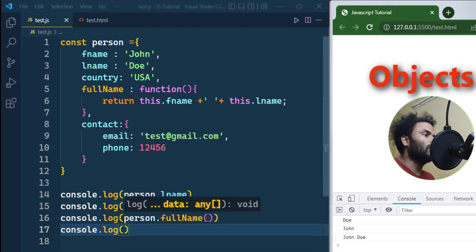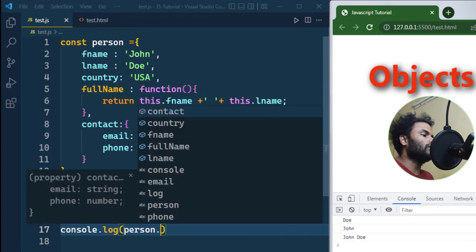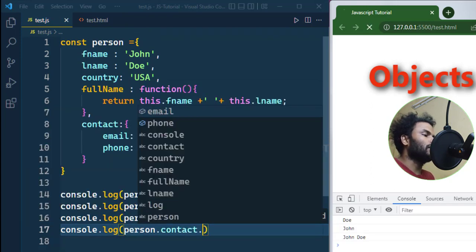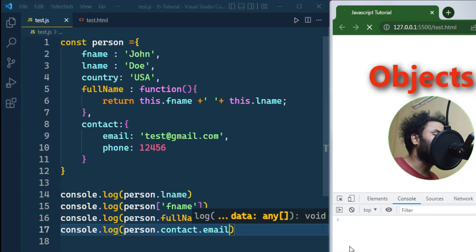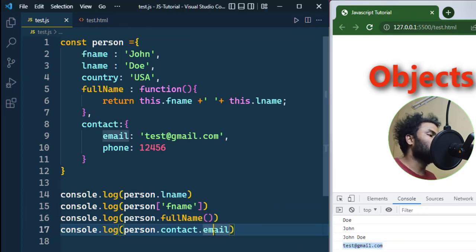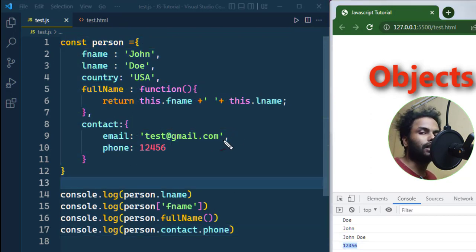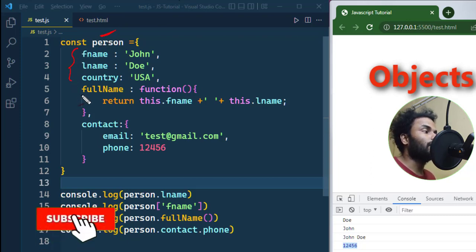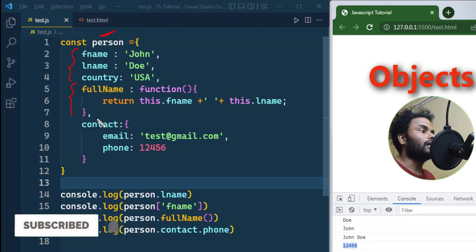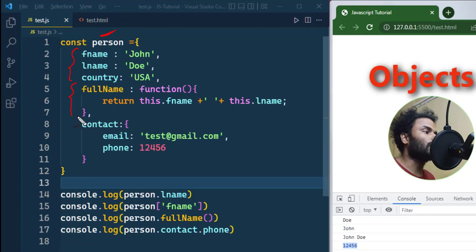We can access all of these contact details by using the dot operator. I'm going to console log person.contact.email, and this will print the email of the person object. Similarly, we can access the phone, so we use person.contact.phone, and this will print the phone number of that person object. So in JavaScript we can create an object. The object can have different properties, it can even have functions, or the object can hold another object.